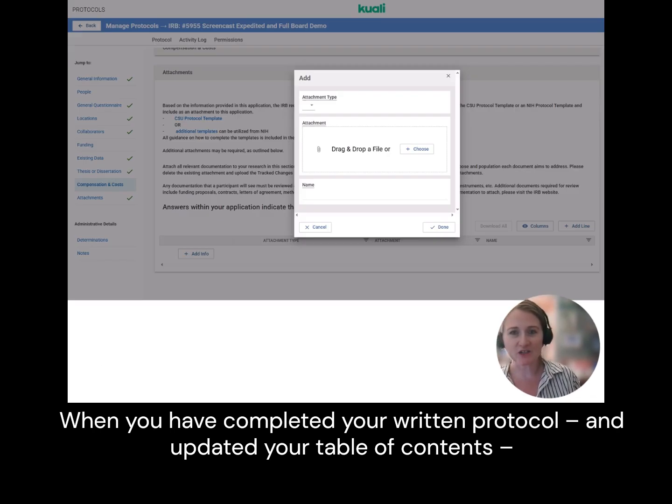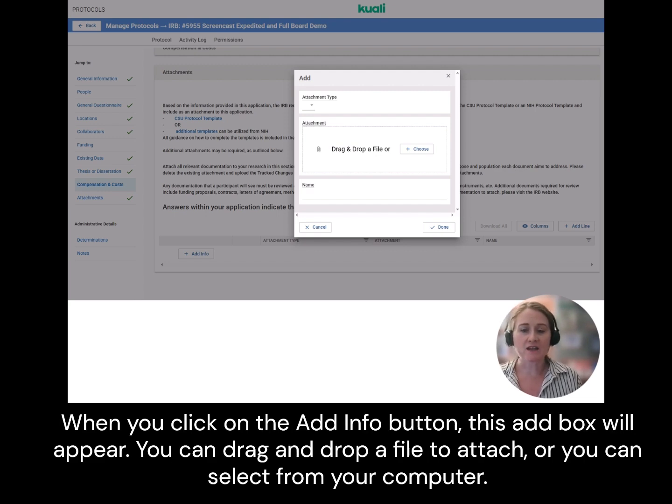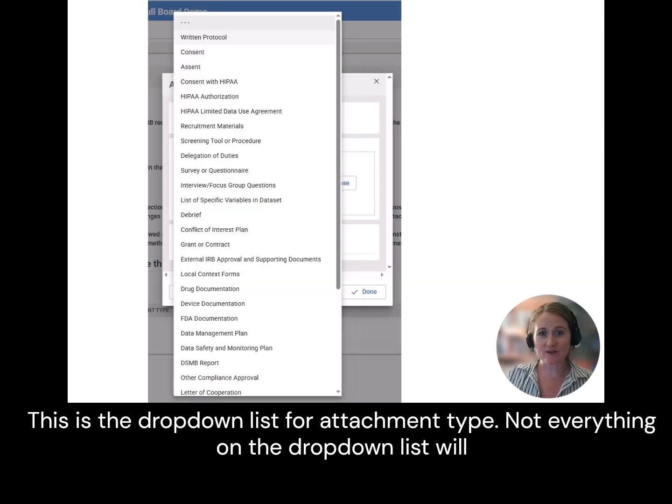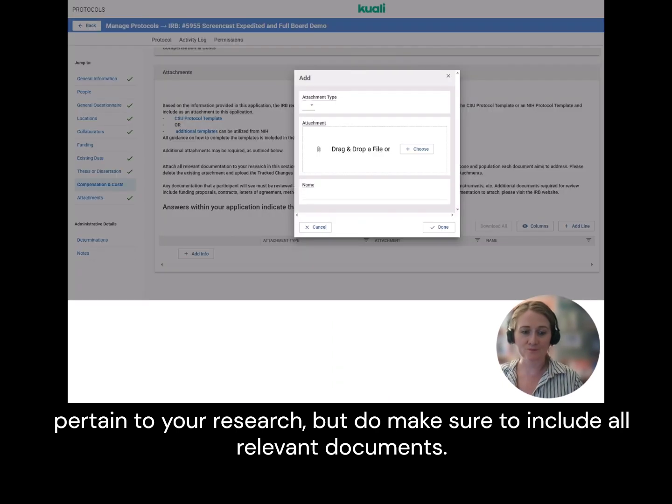When you have completed your written protocol and have updated your table of contents, save it and get ready to attach it to the protocol in Kuali under Attachments. When you click on the Add Info button, this add box will appear. You can drag and drop a file to attach, or you can select from your computer. Make sure to label each item appropriately so that your IRB reviewers understand the purpose and population each document aims to address. This is the drop-down list for attachment type. Not everything on the drop-down list will pertain to your research, but do make sure to include all relevant documents.